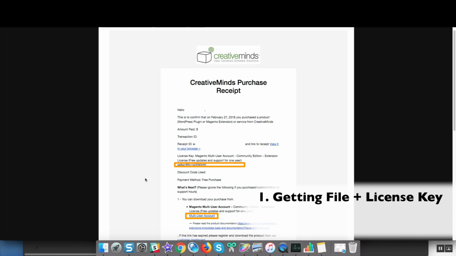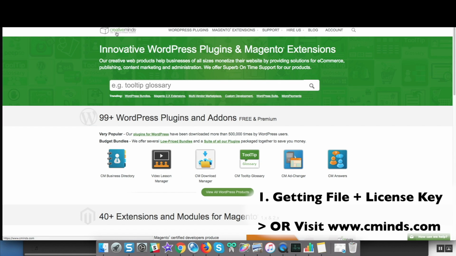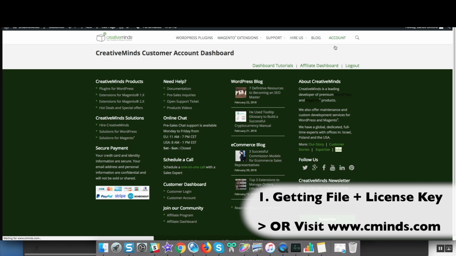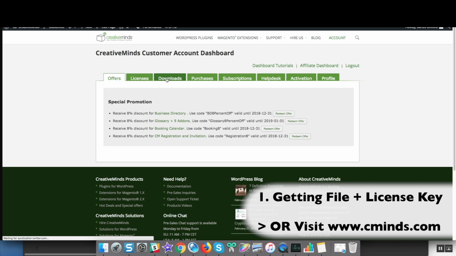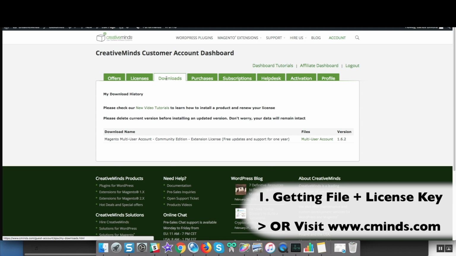Once you purchase a product from creativeminds.com, you receive an email with the product link, license key, and other information. You can also create a free account on creativeminds.com, head to your customer dashboard, and here you'll see a tab with your downloads and another with your license keys.